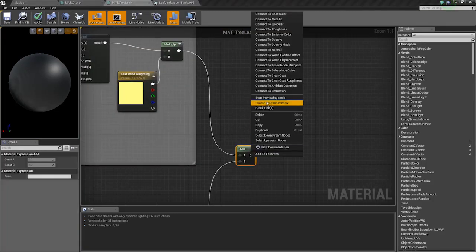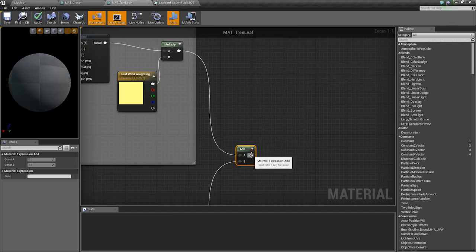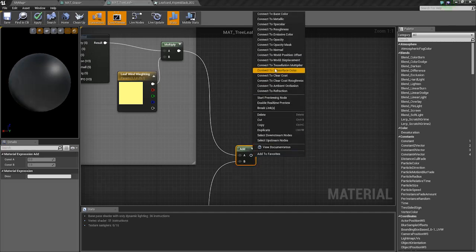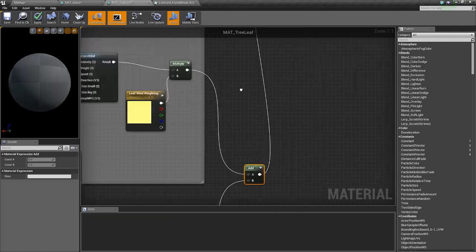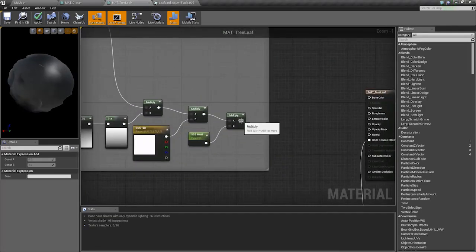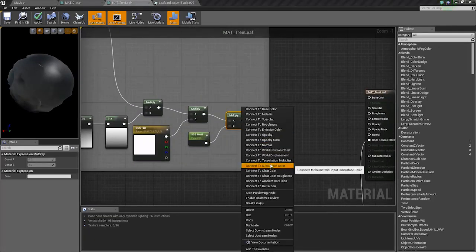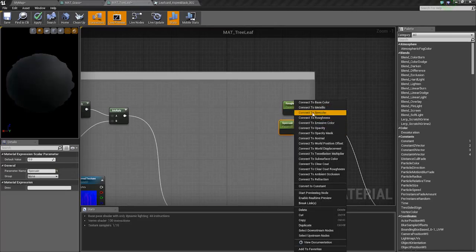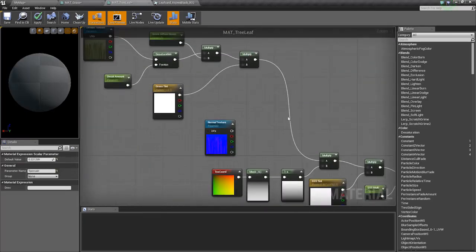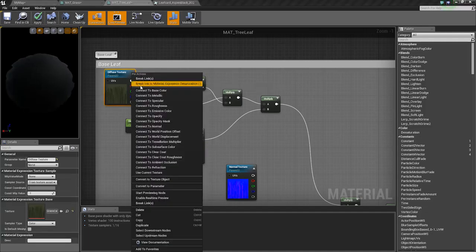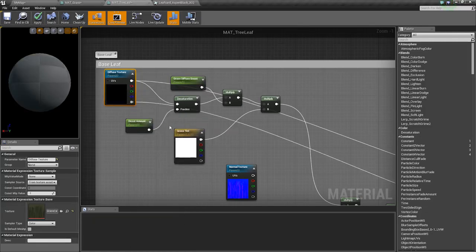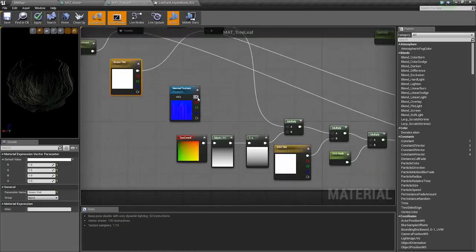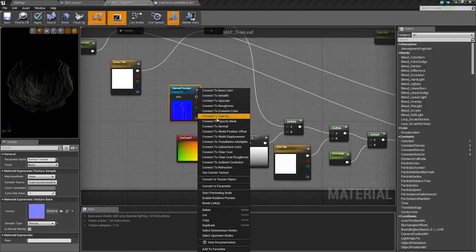So connect this to a world position offset. That's world displacement. You can alt click to disable stuff. So world position offset, subsurface color, roughness, specular. Again, I'm gonna crank it to something. Base color, opacity mask. Normal.